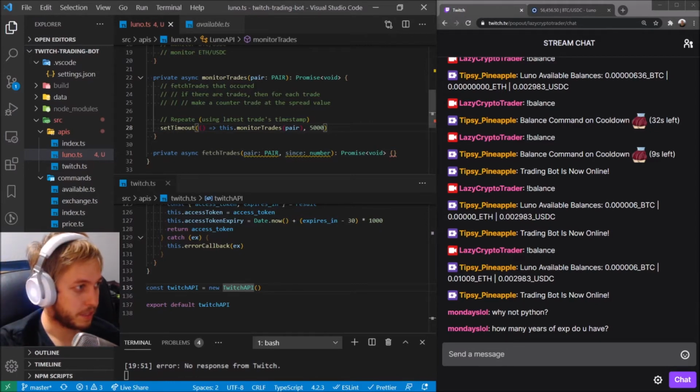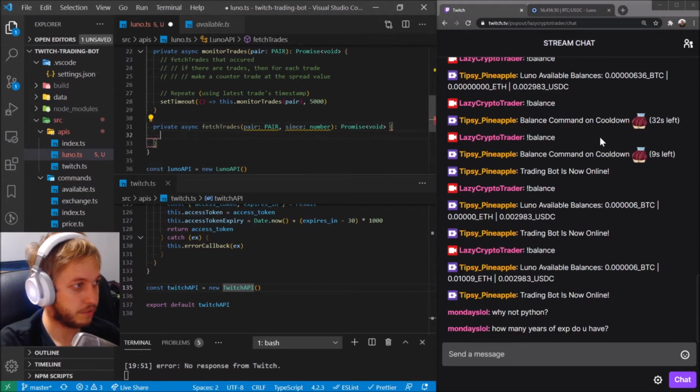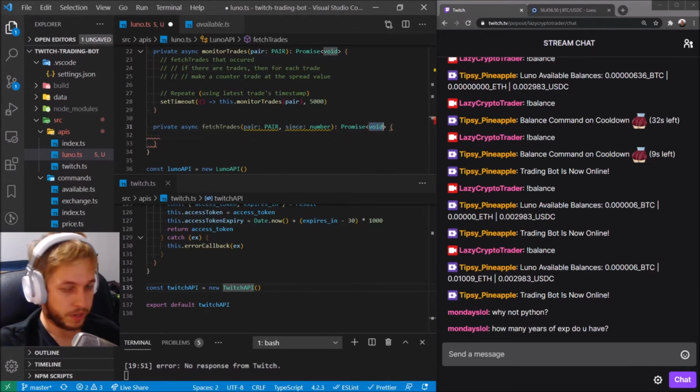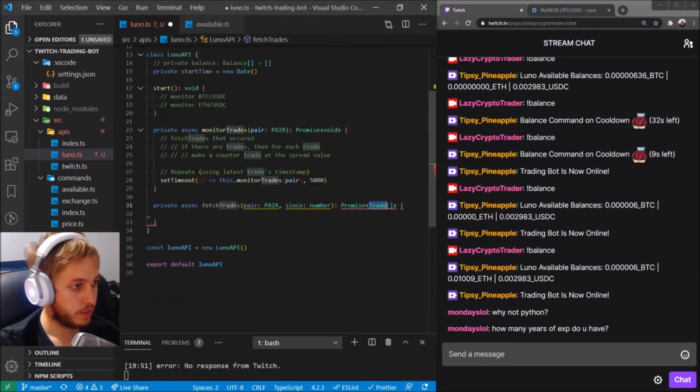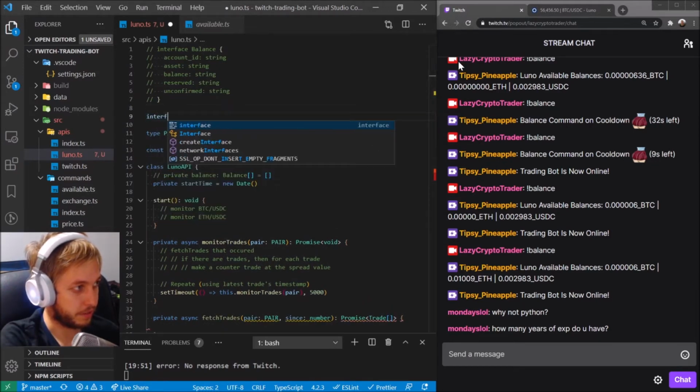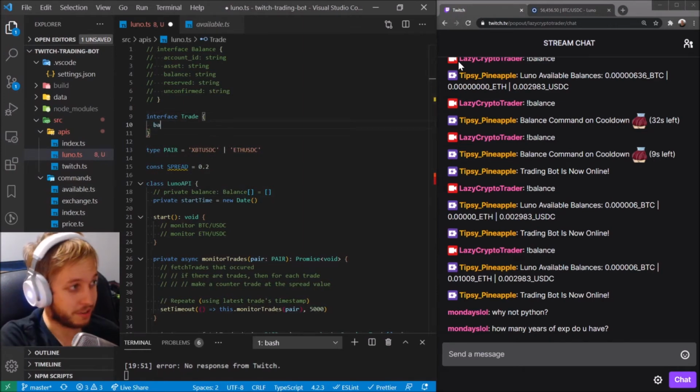Right. Next up, the next thing I wanted to do was fill in this fetchTrades. This is going to return a response. It's not actually returning a void. It's returning, we're going to call it a trade. And this trade, I've done this before. It's quite an interesting interface. This trade interface, we'll make it here: interface Trade. It's got quite a lot of information.